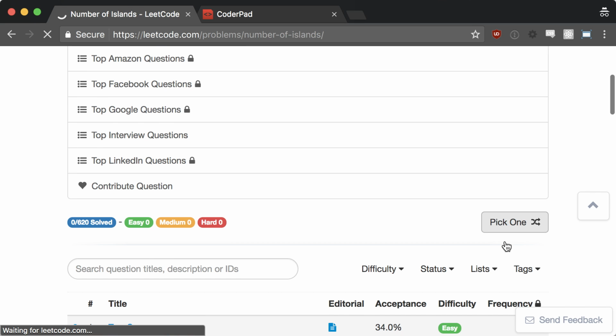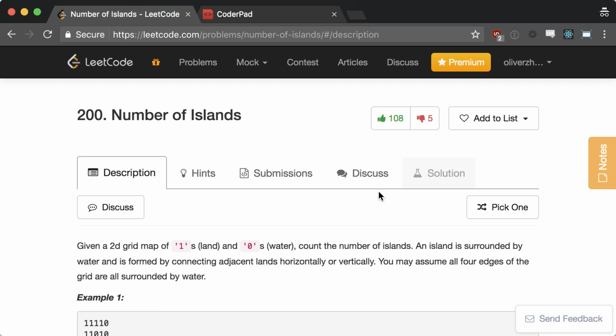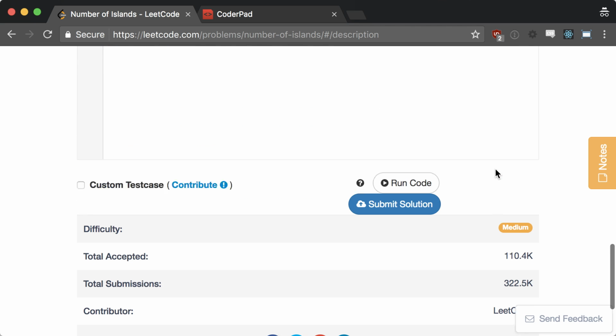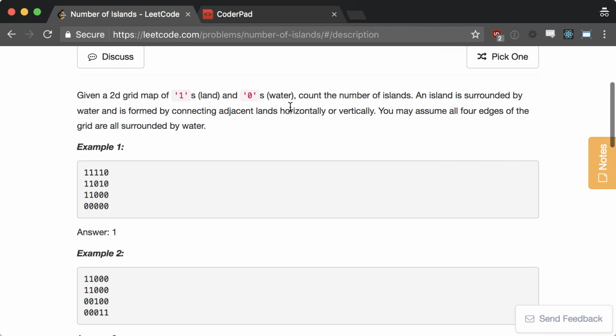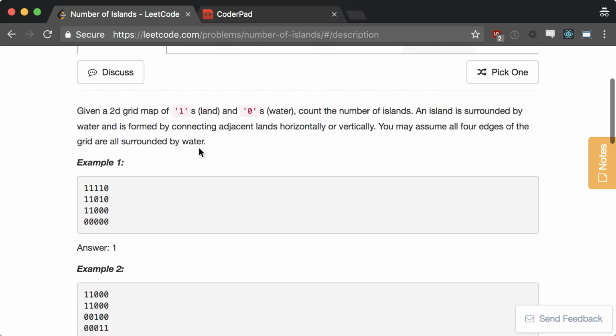I'm going to pick something that a lot of people have upvoted, way more than downvotes, and is maybe medium level. So this looks good. Let's see if it's, oh, this is medium, great, okay. So the question name is Number of Islands. Given a 2D grid map of ones, land, and zeros, water, count the number of islands.